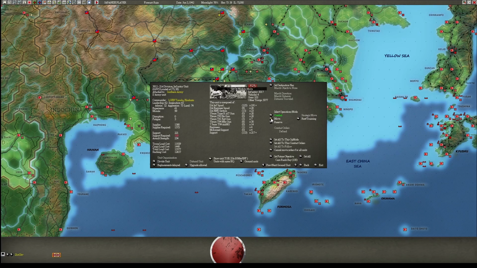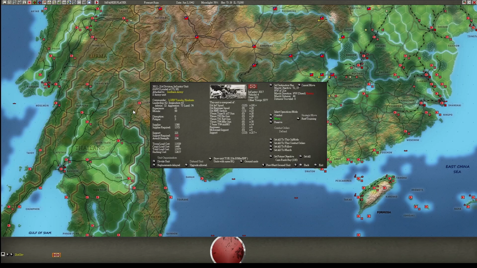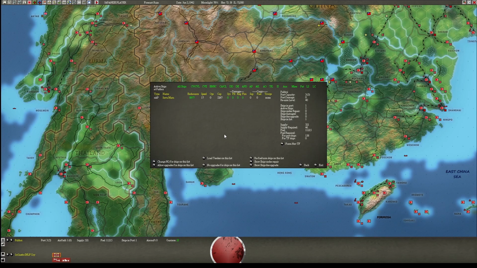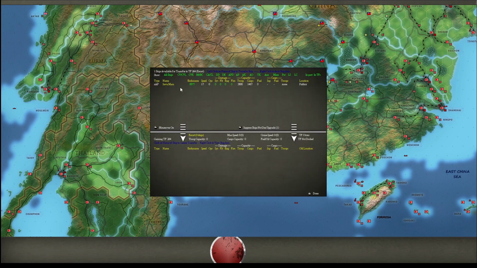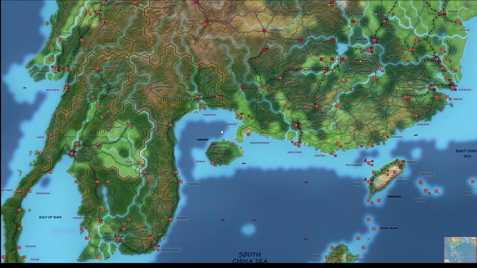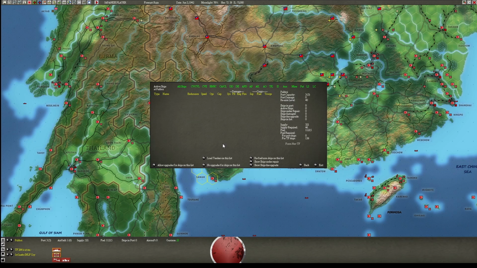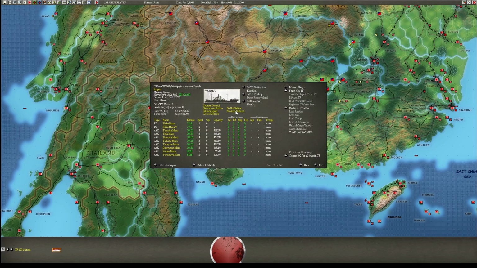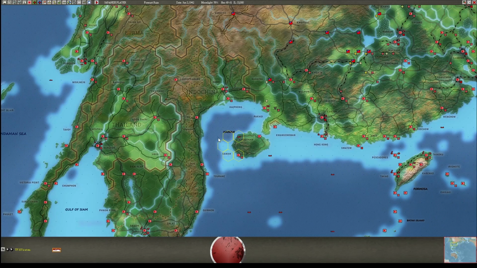Up here in China. Get this guy back into move mode. Chase down that corps. Why do I have ships? Oh, damn it. All right. Get him out of here. Can you make it there in one turn? Yes, you can. You will make it there in one turn. Then you can join up and you can escort him out of there.